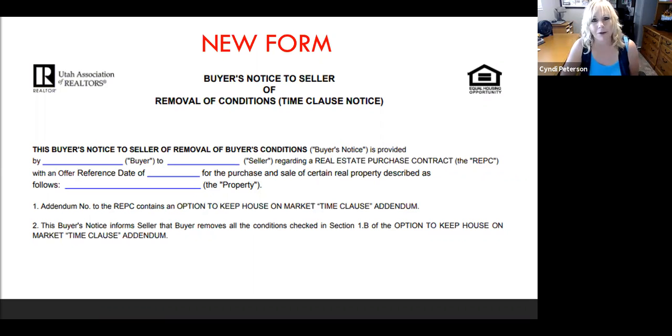I know there's a lot of information on here, but I try to go through each of these forms just to make sure that you know they're in there, because we don't use them very much, but I want you to be aware that they are there.